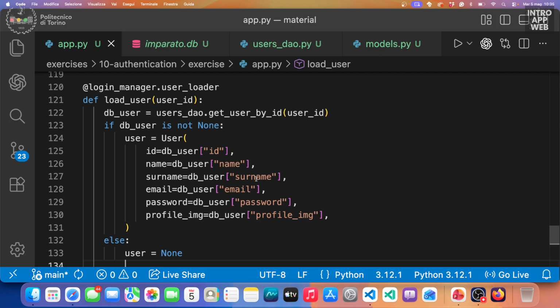Okay, so once again, why are we doing this? I'm sorry for being so persistent with this, but if we understand this point of the development, we're done. Here we are saying to the login manager: each time that you want to manage a user, here is the way you can load the user in my application, and here is the way that you can get the data from a user in my application.